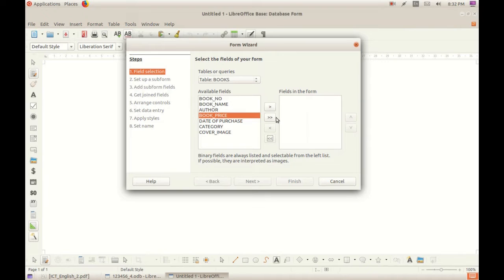Now, what do we usually do? We take away all the fields. For taking all the fields, you have to click on the second button. All the fields will be available in the form. After that, see at the bottom side, so many tabs are given here. You have to click on next. See, I am going to click on next.